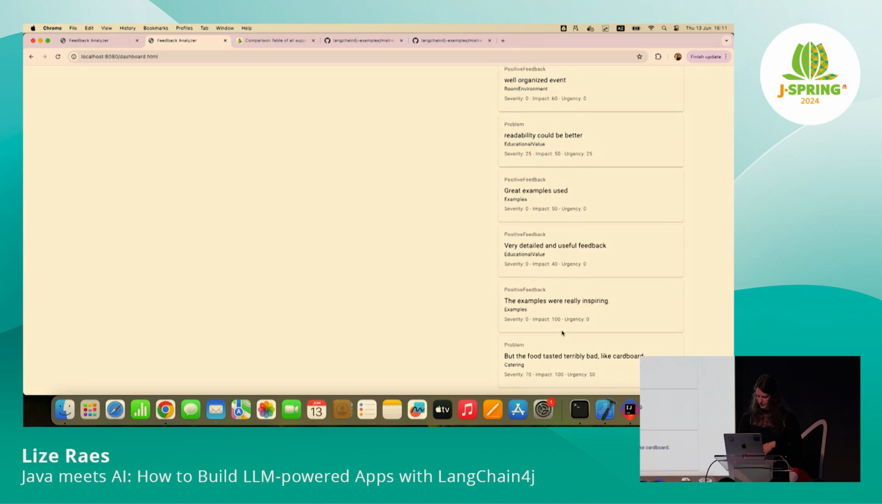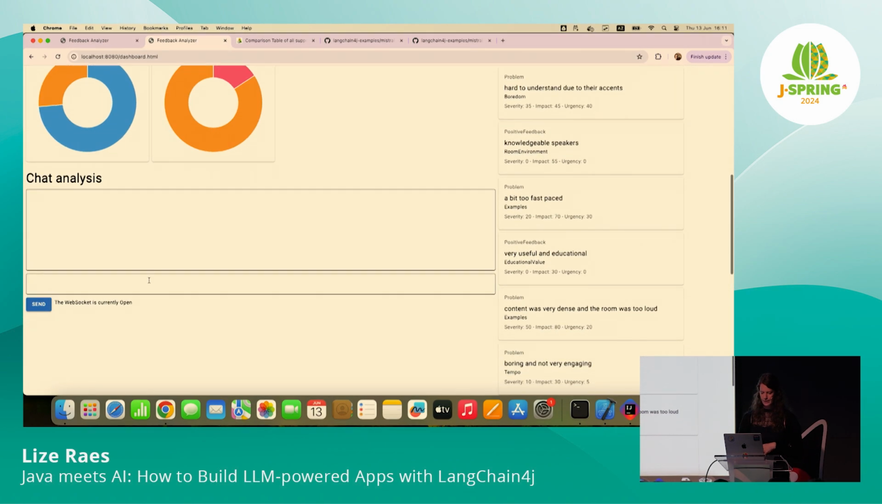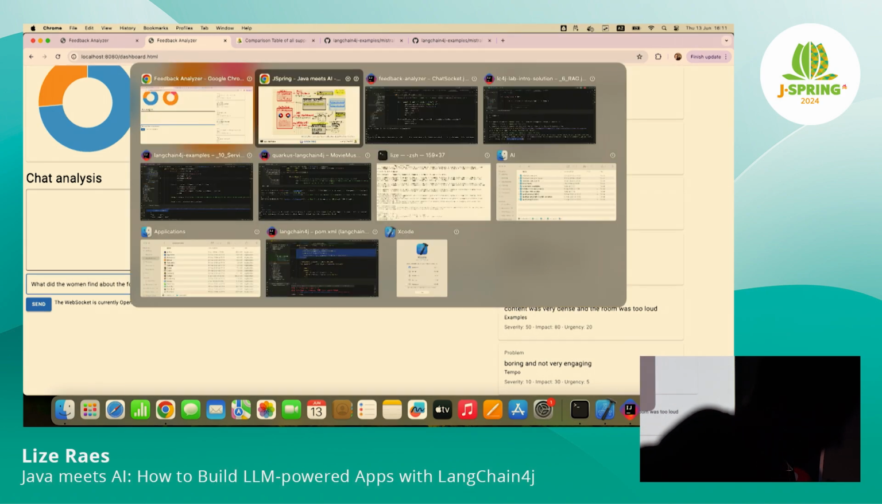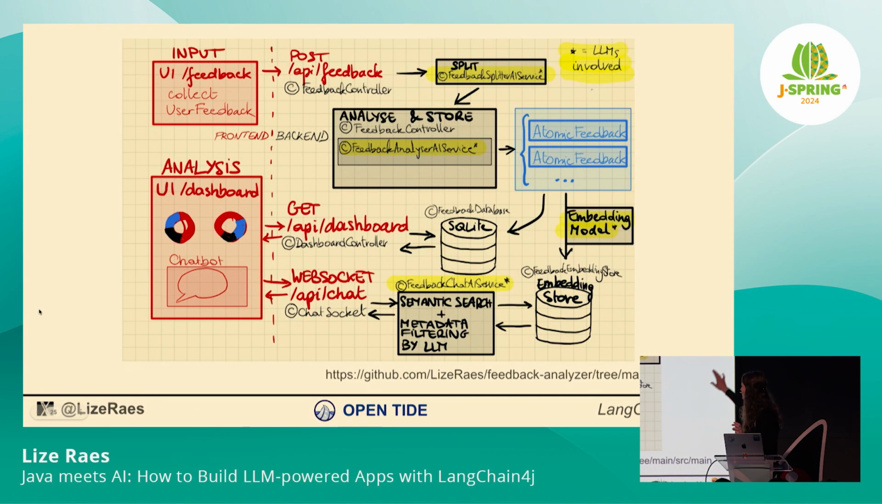Then there's another aspect to it here, where I have a dashboard on, there's some example feedback in here, and we should find my new ones are in here too. And it has then a chatbot where you can analyze it with, and that's very interesting because I'm going to ask it, what did the women find about the food? Now, while it thinks, no, enter doesn't work here. While it thinks, I'm going to show you this.